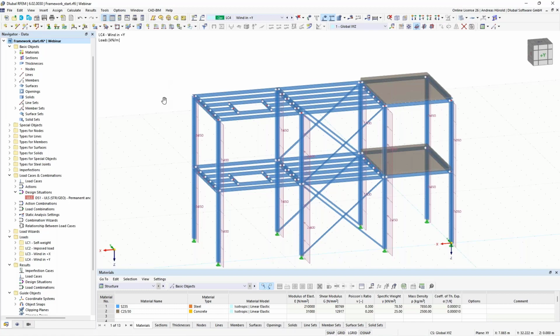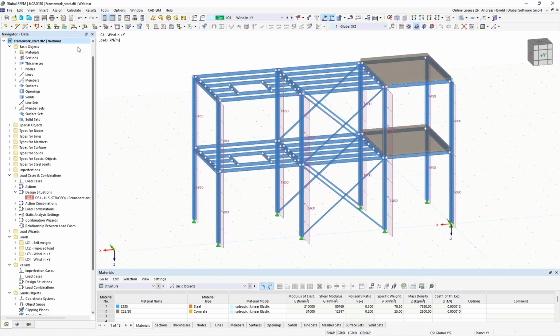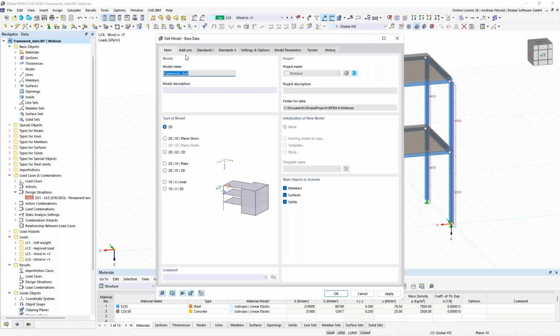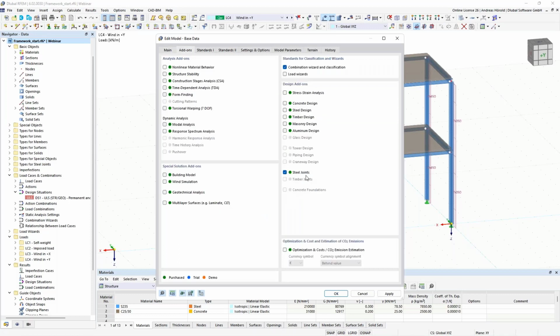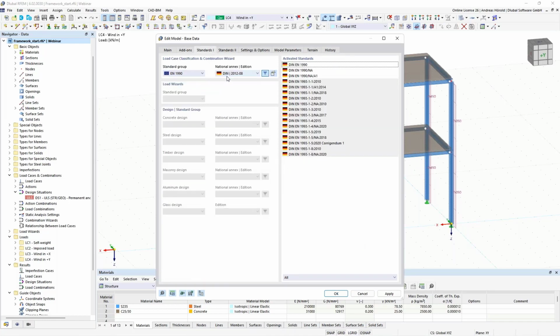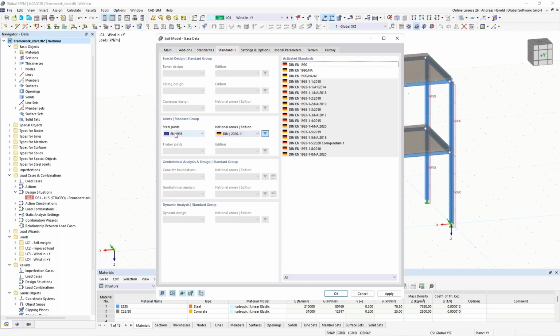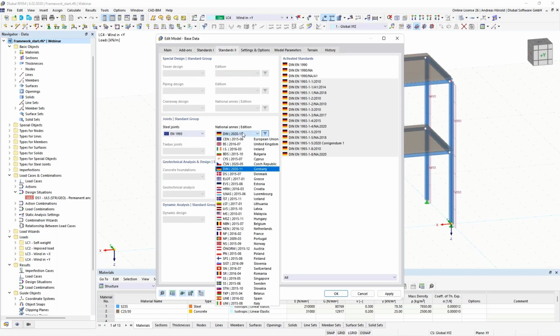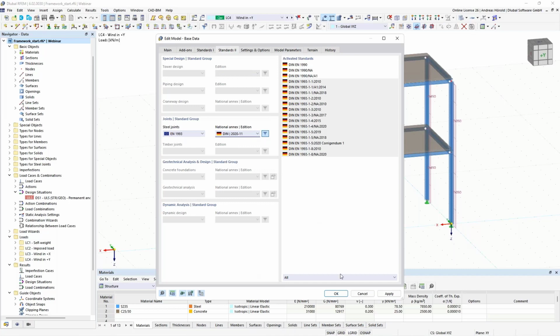To design the steel joints, I have to activate the add-on, here at the top left under Base Data. I open the dialog and then under Add-ons, it's already activated. It's from my test. The standard is also already set for the load case classifications and the standard and national annex, in that case for Germany, for the steel joint design.